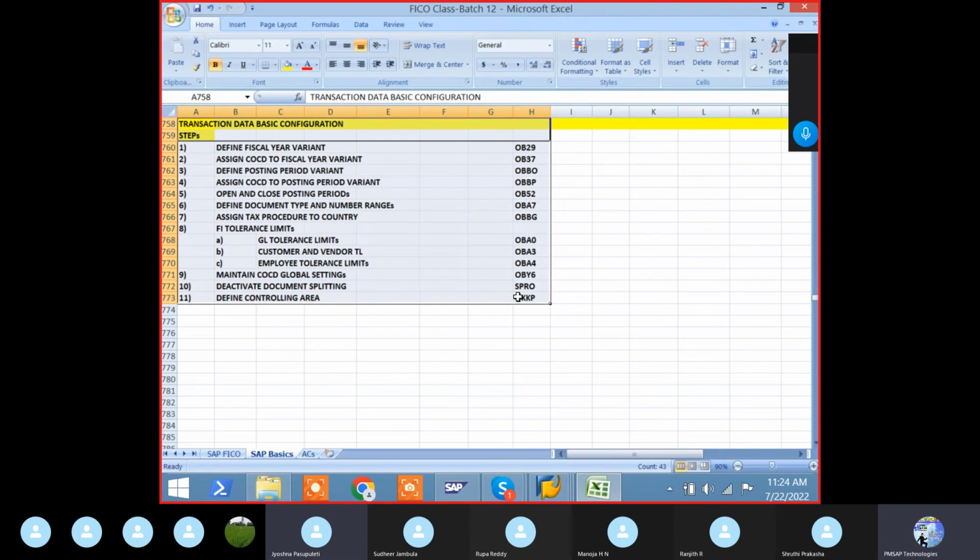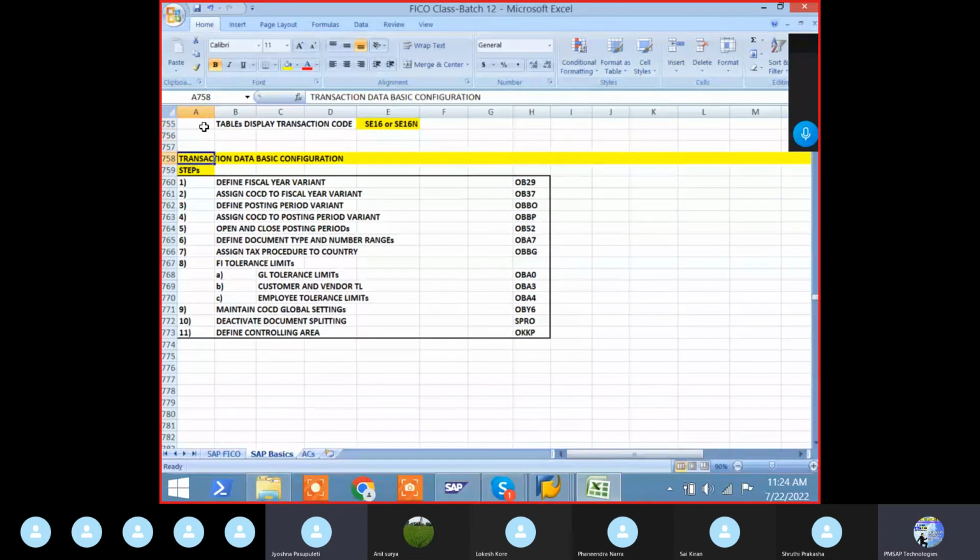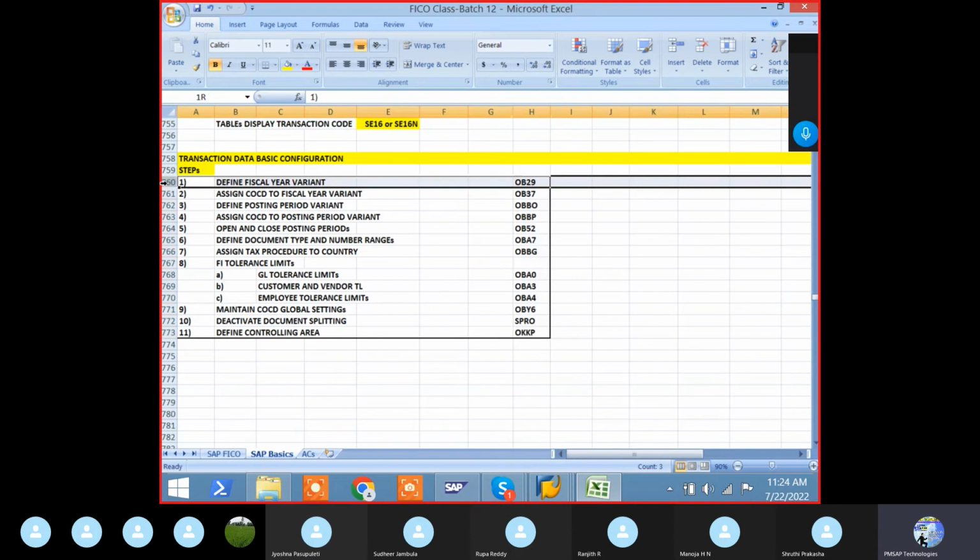Sir, I have a question. Yes, ma'am. Sir, are these transaction codes standard, or will they vary from company to company? Transaction codes are standard. Stepwise transaction codes are standard. For example, fiscal year variant OB29 is standard. If you want to access the fiscal year variant, access it through this transaction code OB29. Okay. Thank you. OB29 is allocated only for the fiscal year variant, not others. Okay, right?